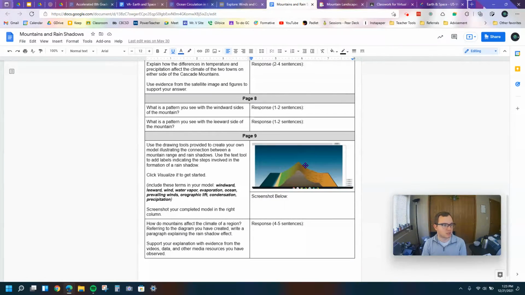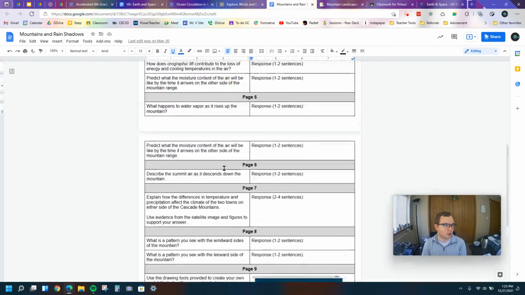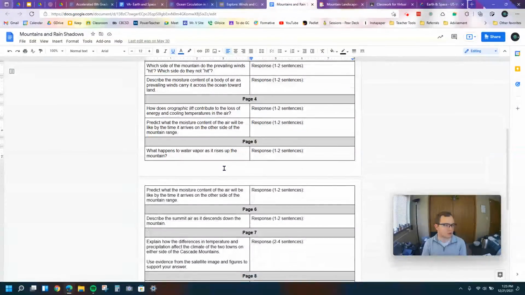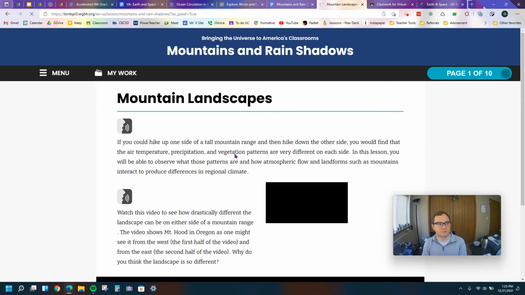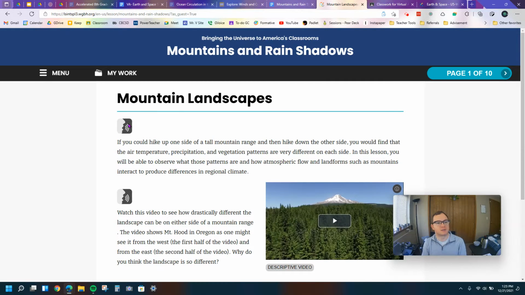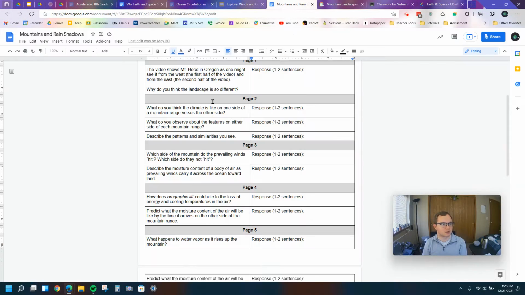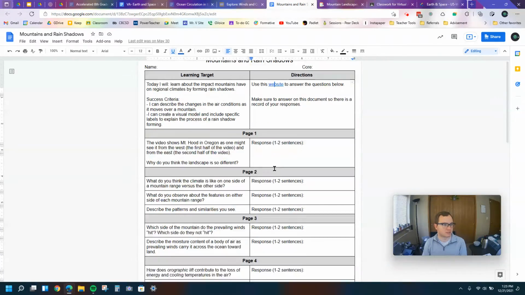Especially like I know this one, the model will say visualize it. I'll actually have you take a screenshot of it on here. I'll show you what that button looks like. All right, so we start off on page 1. You can listen to things be read to you. You can read it yourself. There's a video to watch. And really, you're just reading the text and answering the questions. So it's kind of reading comprehension type stuff here.